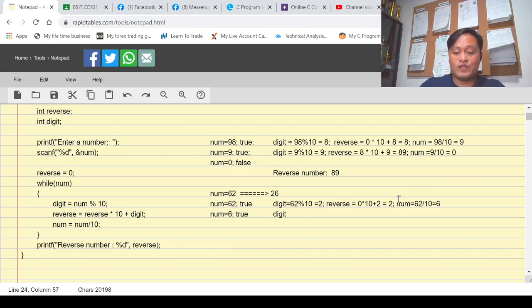Right? Now digit is equal to num modulus 10. Our num is 6, right? Modulus 10. We'll try to use the calculator. 6 divided by 10, that's 0.6. Modulus will get the remainder. We'll get the 6. So our digit now contains 6.